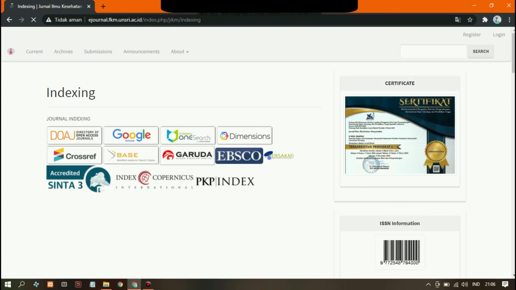And here you can see the journal indexing: Directory of Open Access Journals, Google Scholar, Indonesia OneSearch, Dimensions, Crossref, BASE, Garuda, EBSCO, Persakmi, Accredited Sinta 3, Index Copernicus International, and the last but not least, PKP Index.